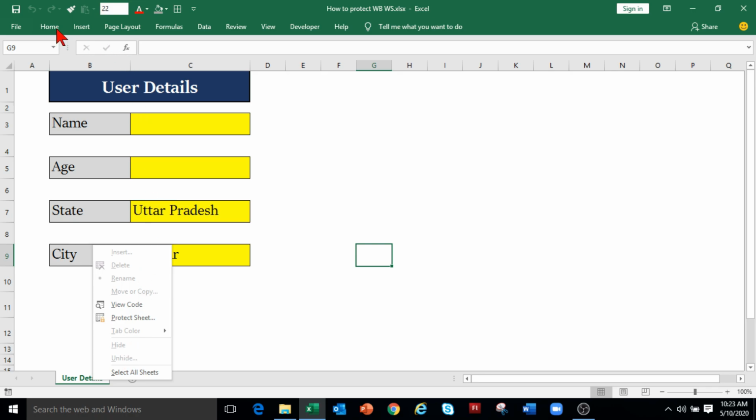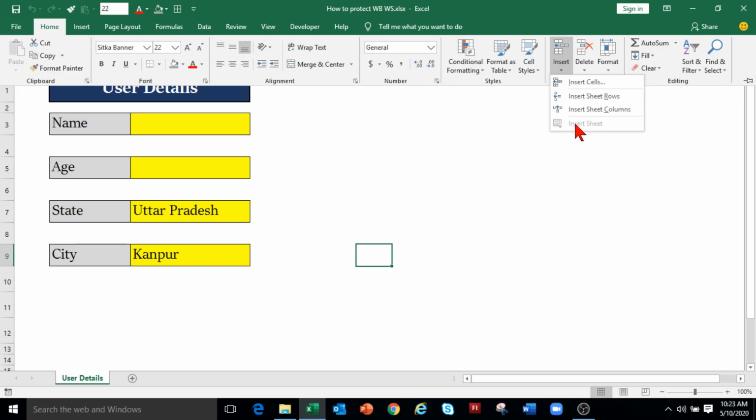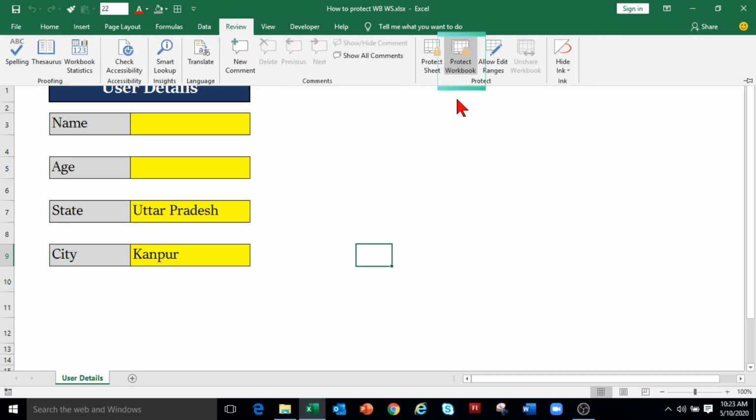Also, if you go into the home tab and under cells, click on the insert drop down or delete drop down, the insert sheet and delete sheet options are disabled. Go to the review tab, the protect workbook option is highlighted. It means the workbook is protected.